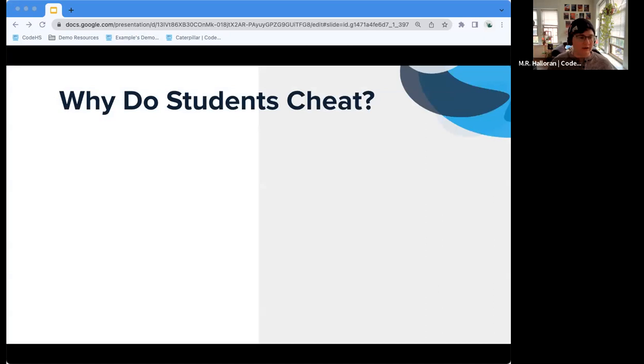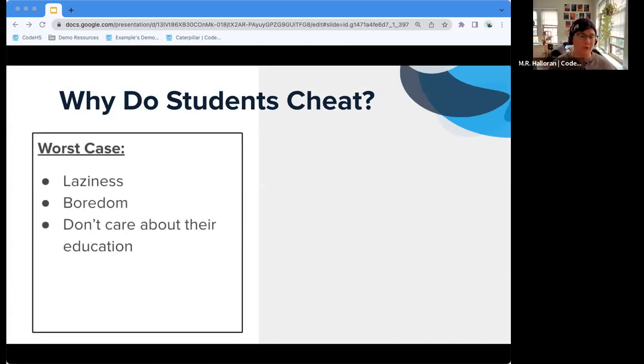Because it's easy to think that students cheat for reasons such as laziness, boredom, or they just don't care about their education. And definitely in some cases that might be true or that might be part of it. But there are other reasons for why students cheat that can help frame the issue of cheating in a different light and can help teachers approach the issue with a different mindset.